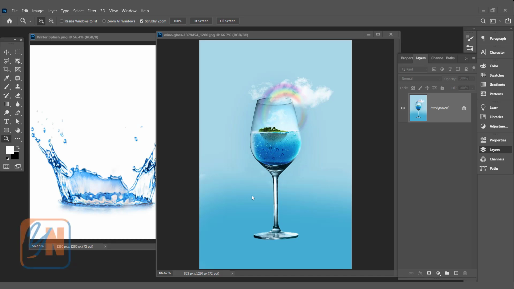Hi, this is lesson number 37 from our Photoshop training series. In this exercise, we are going to learn how to add realistic water splash in your image using layer mask technique.